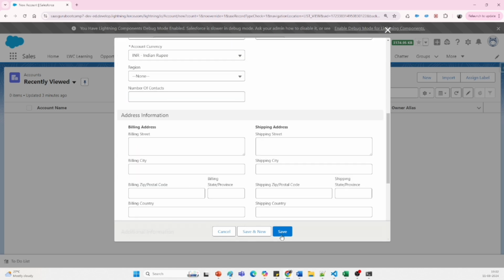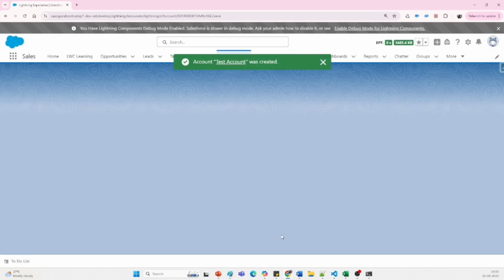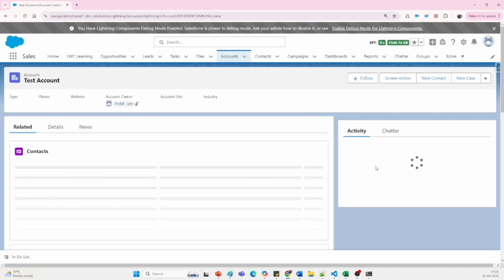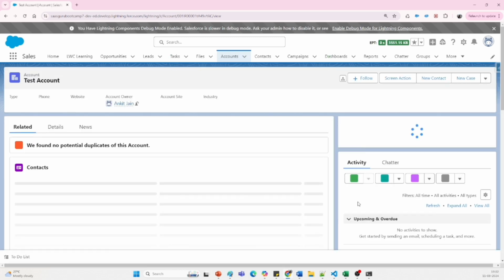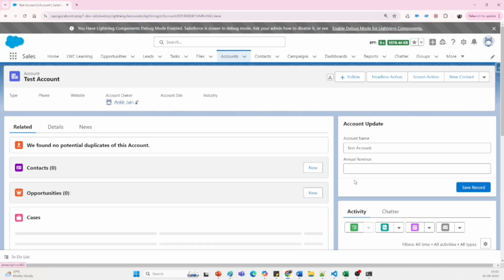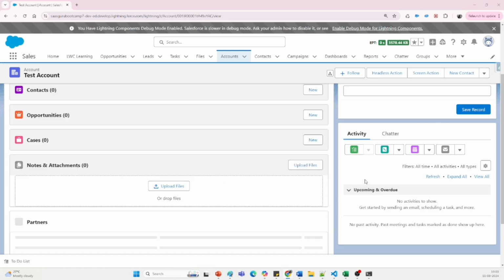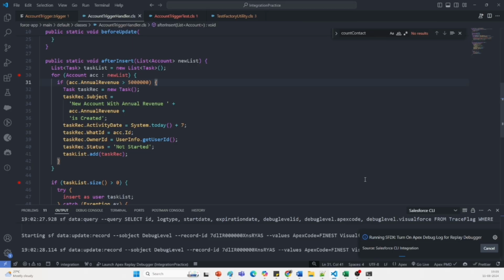Okay, and clicking on save. A very simple account that we have created, by putting only one mandatory field. The expectation here is that under the activity, one task should be created. That's what the business is expecting, but the task is not getting created, and that's what we have to go and troubleshoot now. Now, what is the next step that we have to do?